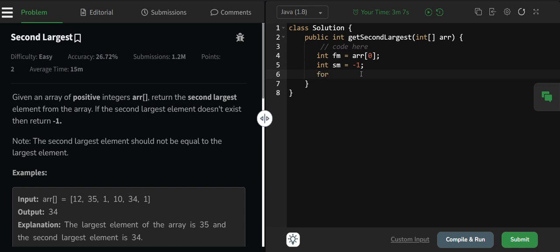Now we need to assign a for loop. The for loop is used for moving to the next element. We can use for (int i = 1; i < array.length; i++). The increment operator is used for moving to the next element, so we need to give that.